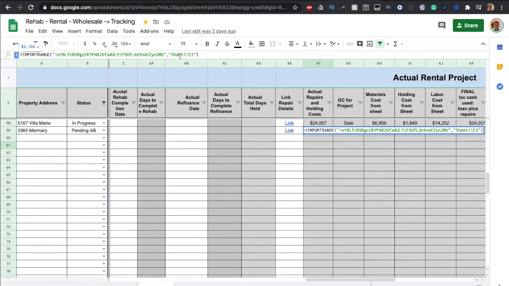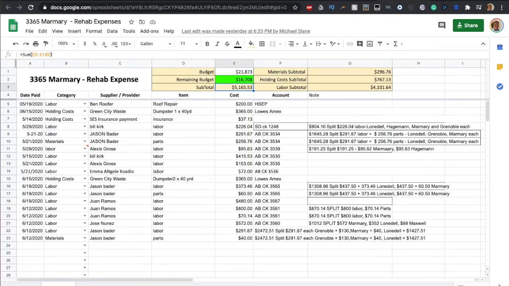So you can see Sheet1, cell E3. If we go to Sheet1 and then go to cell E3, that's how it's identifying the data that you're trying to pull over.